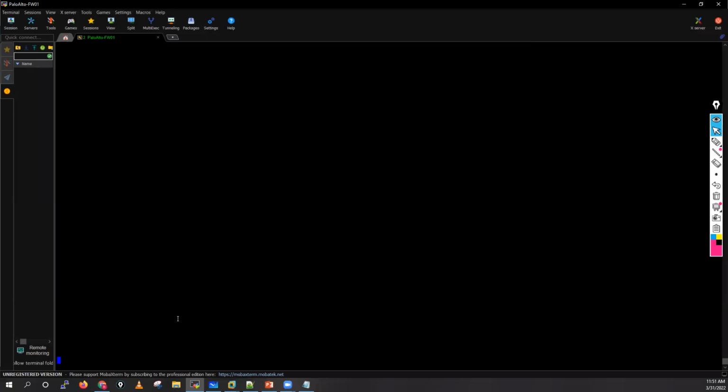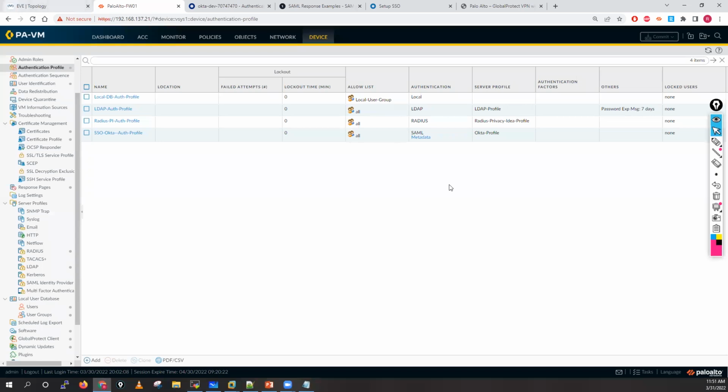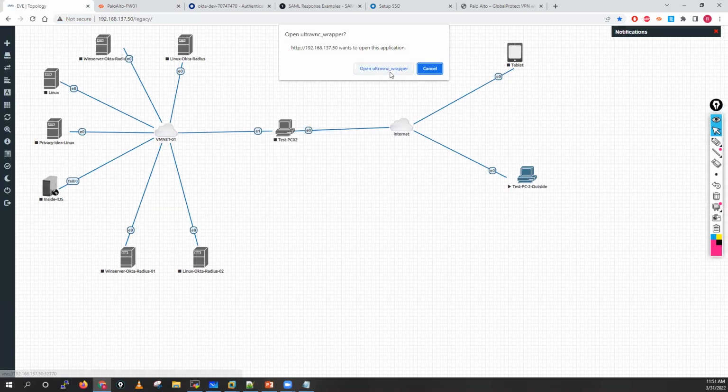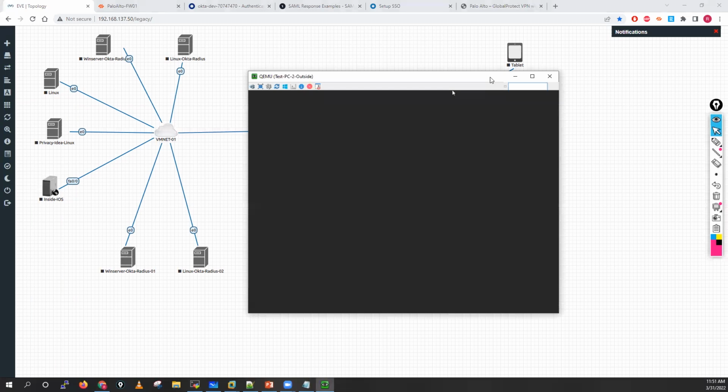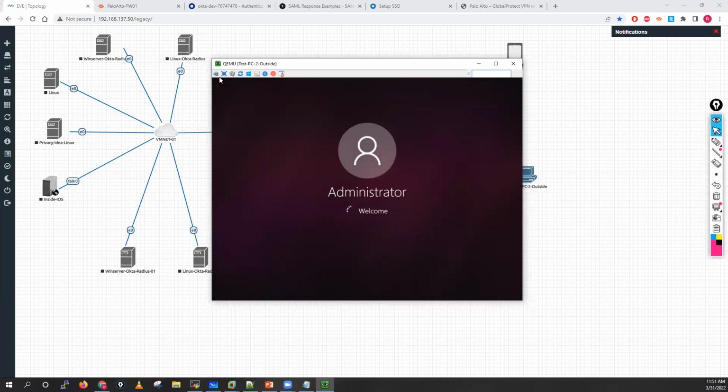Now I will go into my EVE-NG machine. Just open this machine. Let me log in inside this machine. Let me increase the size.